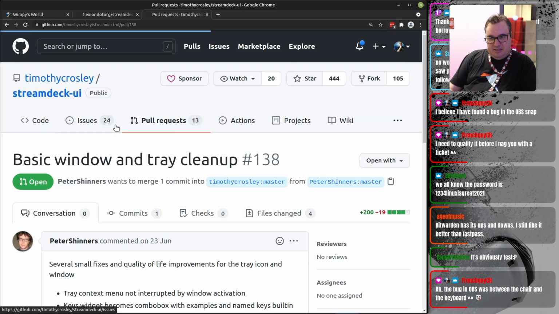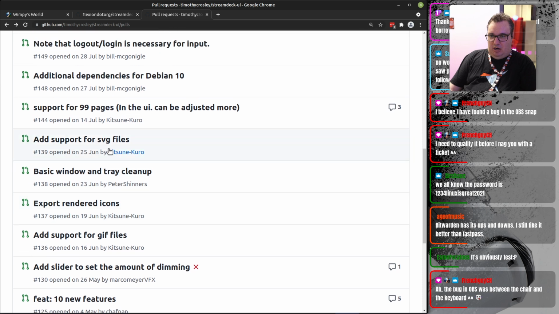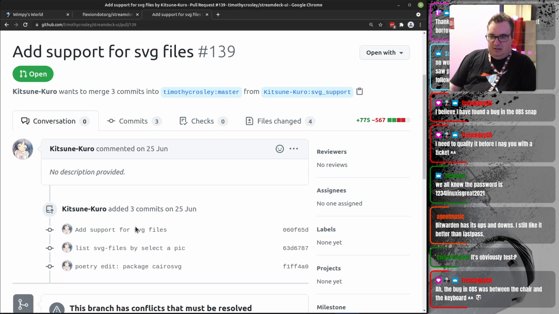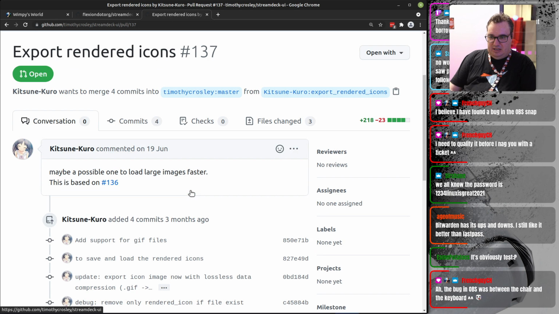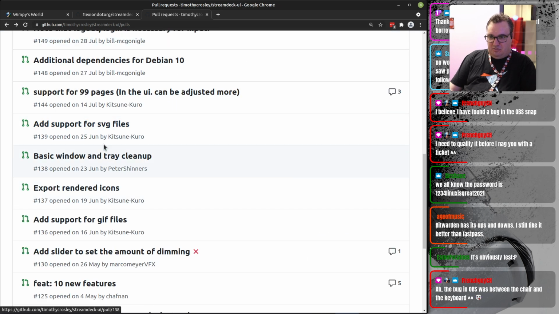And then we've got basic window and tray. So that looks like it's going to add some polish to the UI. And then we've got SVG support. So let's just go and check that that's not in that other commit as well. Add SVG, list SVGs. This would be quite handy. So is SVGs in here? No, it's not. Okay, so those three look good.